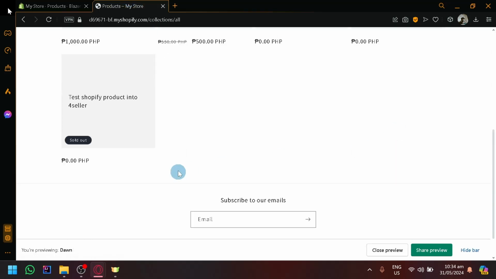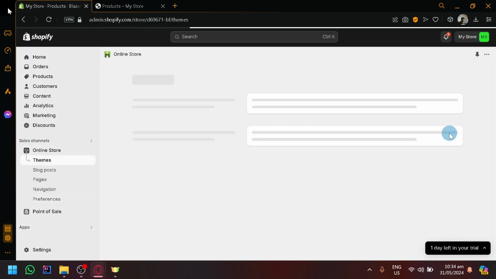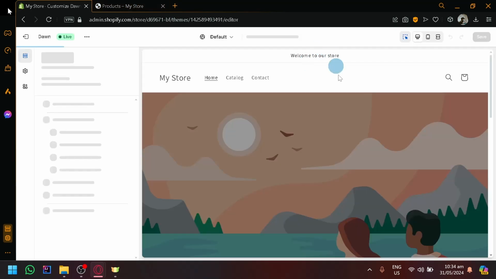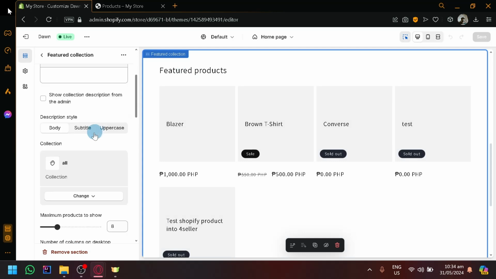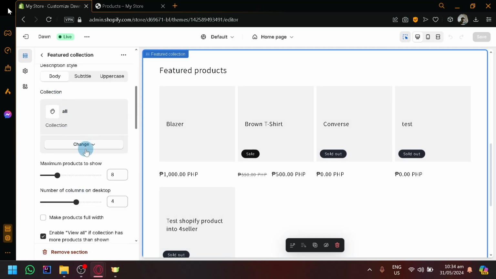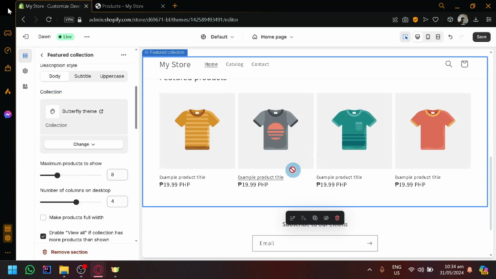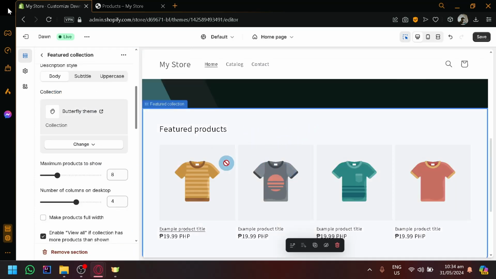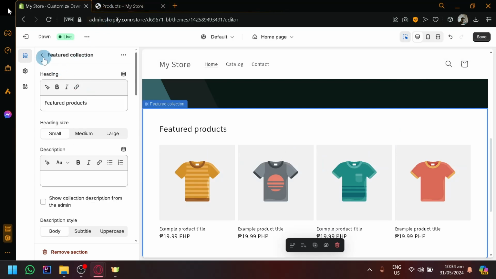And then you could also set it up over here on your store where you could display specific categories on a specific page or a specific section of your page. So we could customize here. Currently, this featured product is displaying all products. So over here, as you can see under collection, we could change it. And we could choose to only display a specific category, maybe the butterfly theme. Click on select. And over here, it should only show up or display the product that is currently inside our butterfly theme.